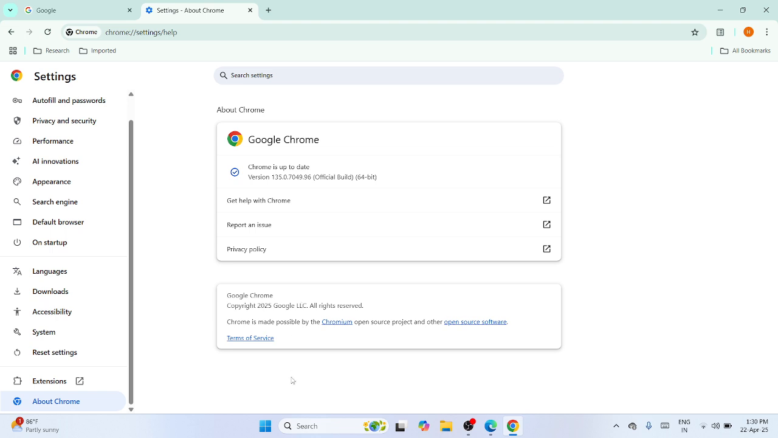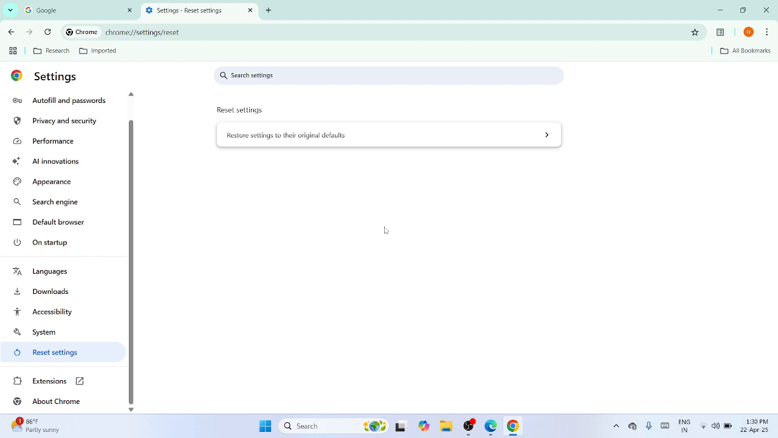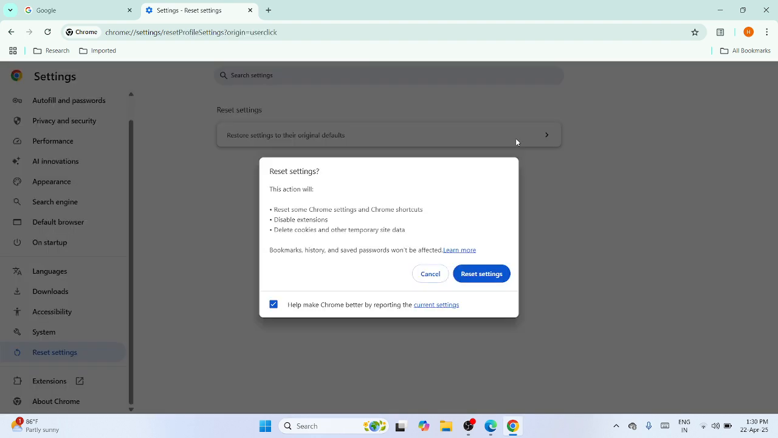Okay? So the third method that you can do is reset the settings in your Google Chrome browser. So please proceed with Reset settings. Under the reset settings, you would be able to see Restore settings to their original defaults. Click on this. And here, you would see a window that asks you to confirm your action to reset the settings.